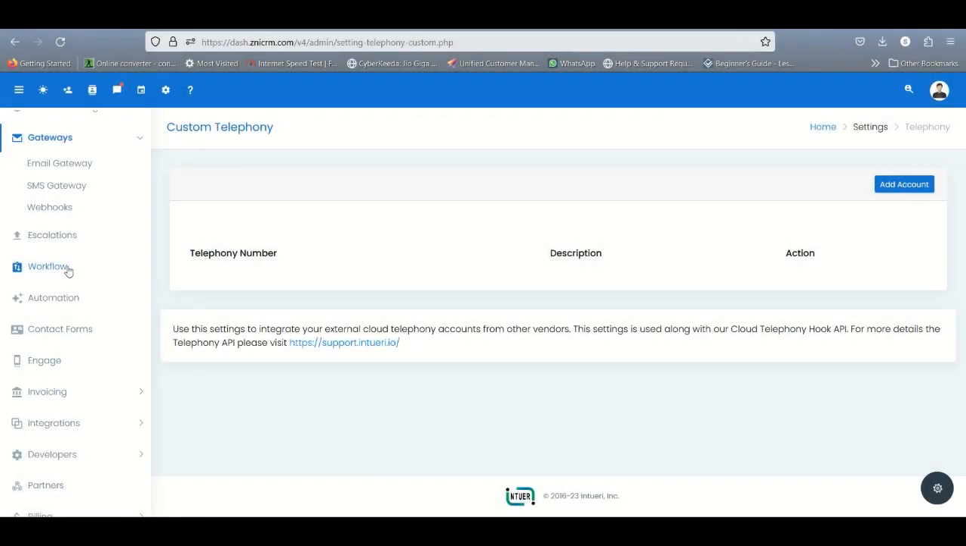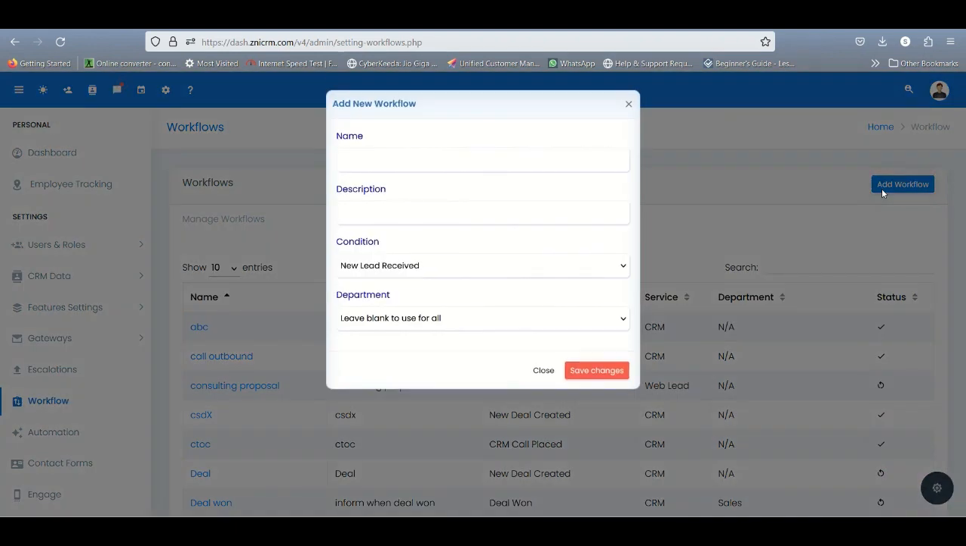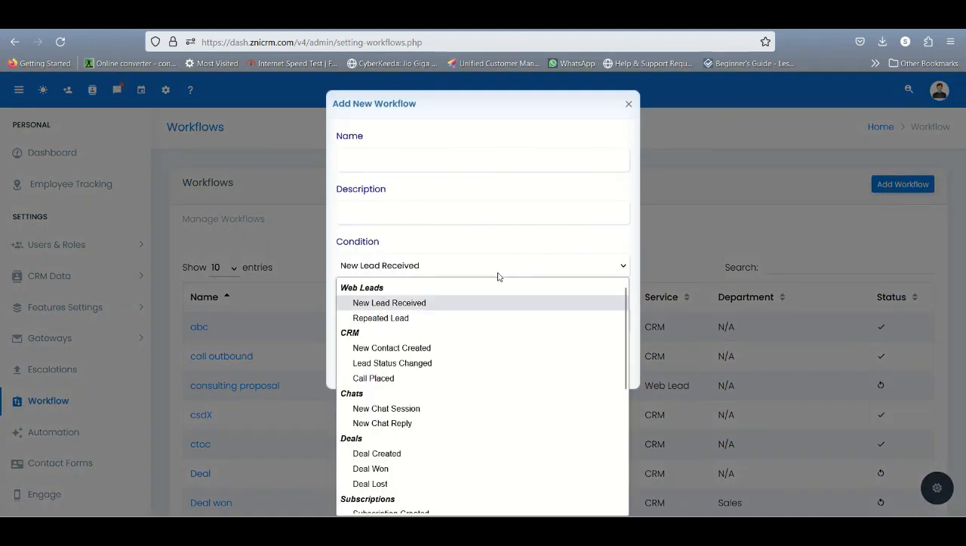Now we will learn what workflow and automation are on ZNI CRM. Workflow is the option where we can send an automated reply according to a condition. As the condition, let's say we have received a new lead from the website or from the integration part. In that case, we can send an automated reply to the client.